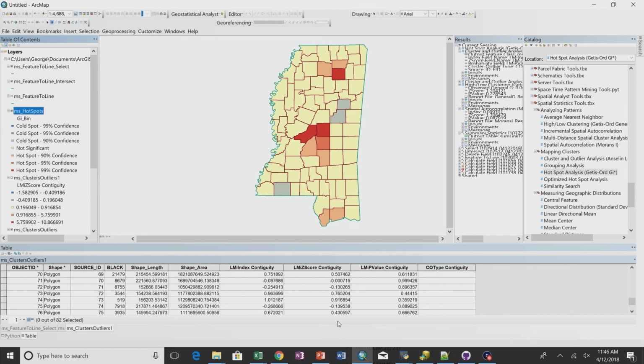Okay, then we've got this global G, which isn't in the book, but the global G tells us if our clusters are mostly high values or low values, or if there's an even amount of both. So that's the global G statistic. Okay, that's this one right here. They call it General G in ArcGIS.